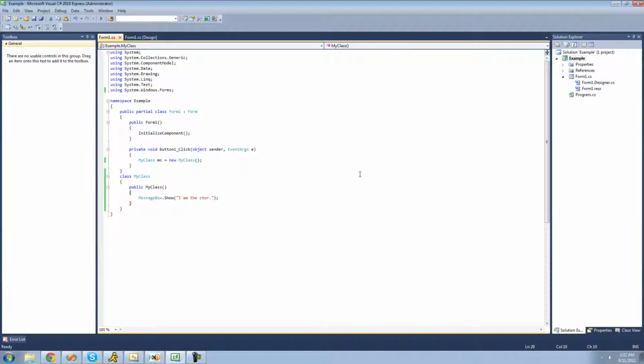Alright, so we still have to learn about destructors though. Now, destructors are called whenever your object is destroyed. And by destroyed, I mean all the information inside of it is just deleted and wiped from your computer. So there are only two times when this can happen. And the first time is whenever your application closes.